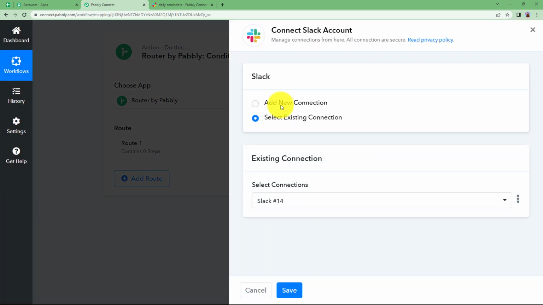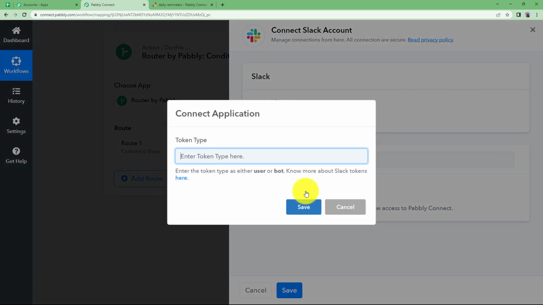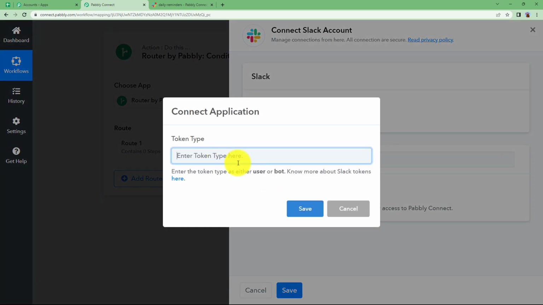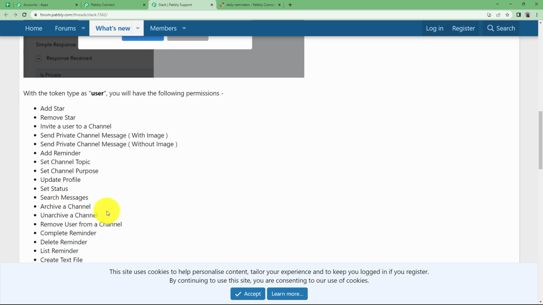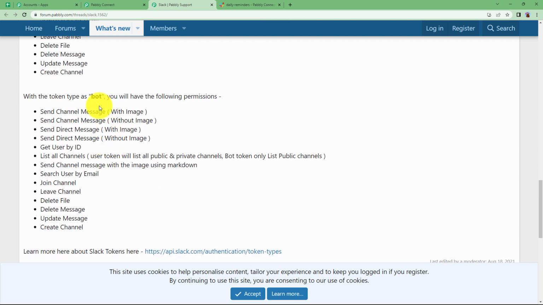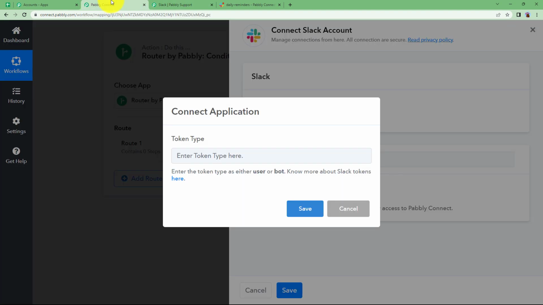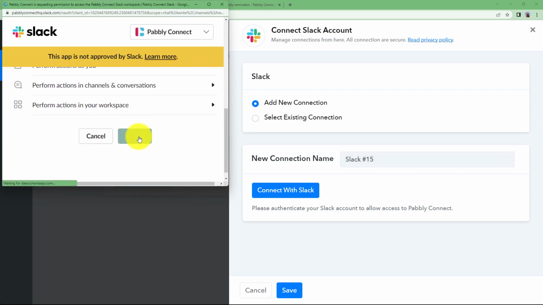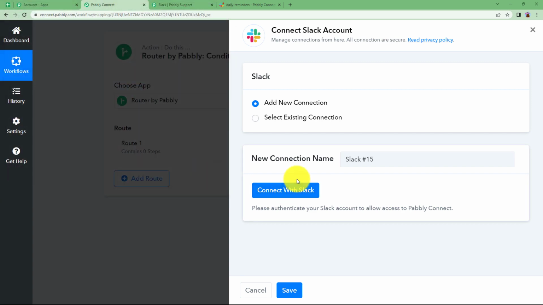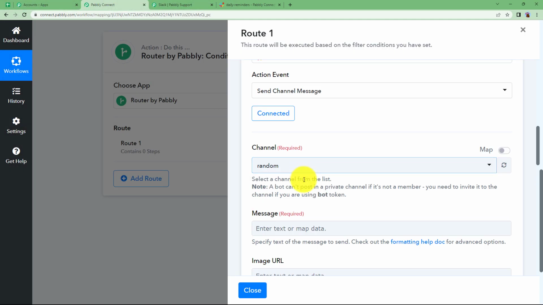Click on Connect and then add new connection. Continue with Slack. Now it will ask you to enter a token type, which is user or bot. To understand it better, you have to click on here. You have to enter either user or bot. If you enter user, then you will be able to perform these actions. And if you enter bot, then you will be able to perform these actions. So you want to send a channel message without image, which is very clear. You will enter over here as bot. Click on Save and just click on Allow over here. Once this is done, your Slack channel will be connected to Pabbly Connect for this whole workflow.